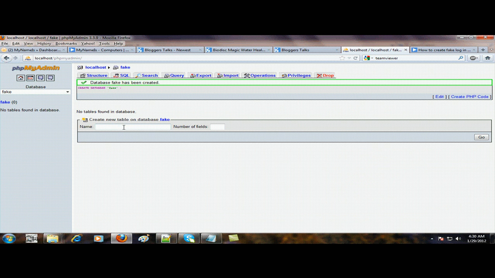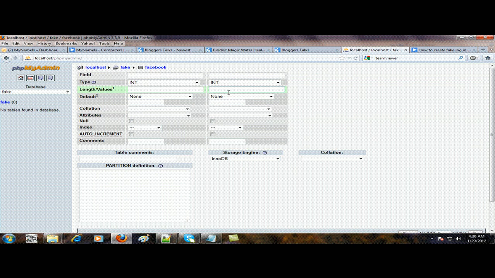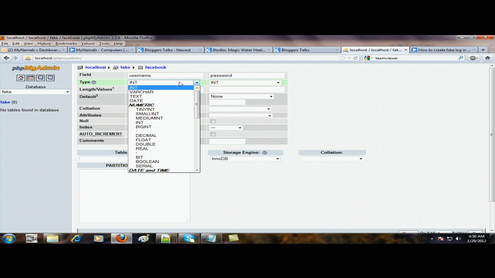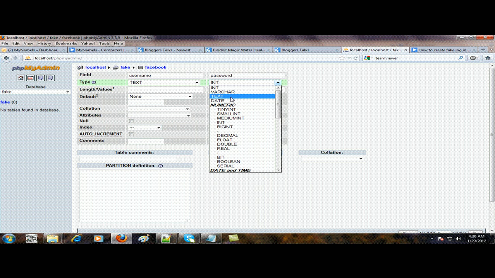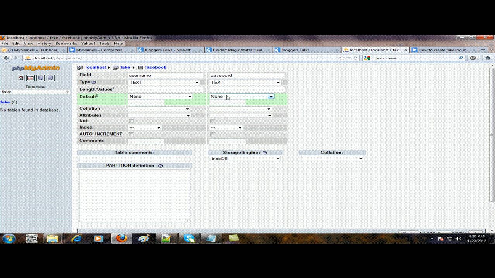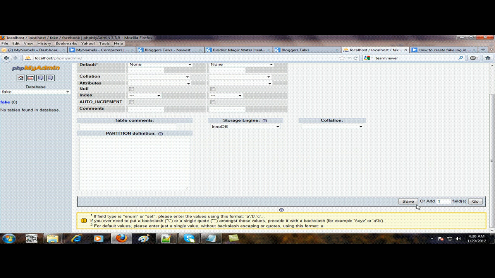It is created. Now you need to create another table. So let us name it as Facebook, and all the fields you will be needing basically is two fields. One will be username, another will be password, and the type as text normally, because it can be a numerical one. Username can contain both numeric and alphabetical values, right? So select text for both and click save.